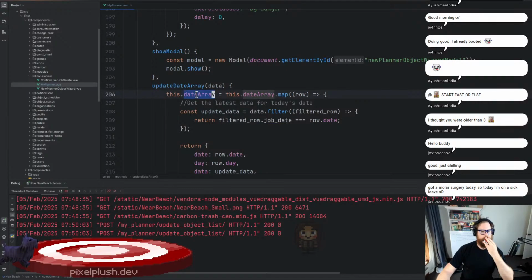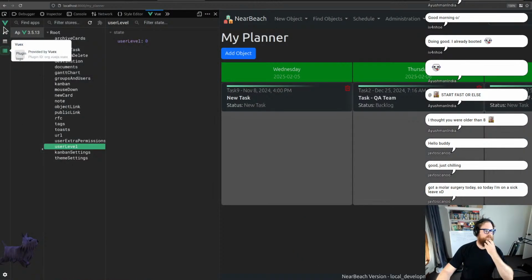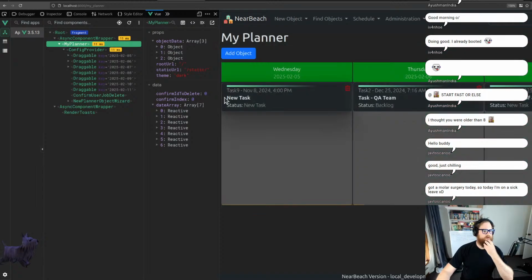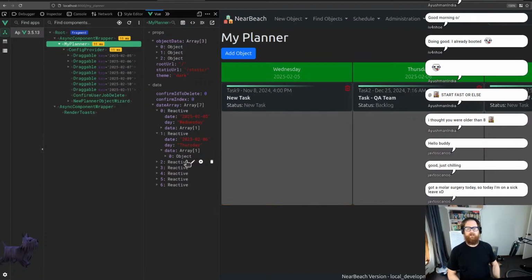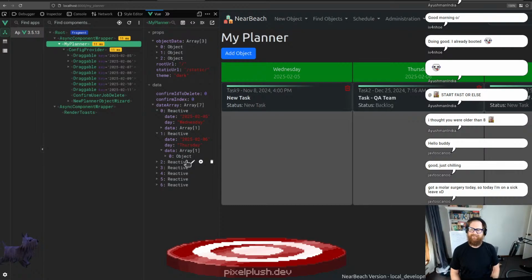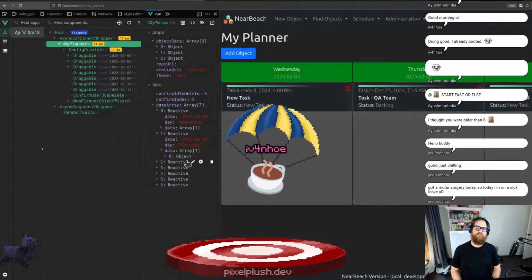Oh, data array. So I'm just going to click on the components, My Planner. We've got the data array. So yeah, there's the data. There's the date for everything. But if we open it up, we've got data in there. Oh, all right. Now, how can I access that data? All right, so there's 2 ways we can do it.